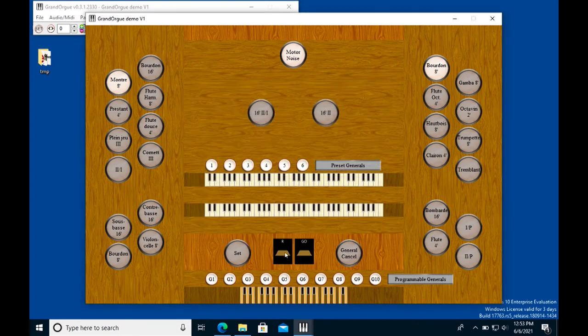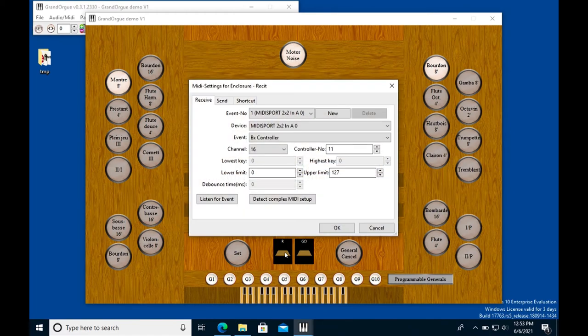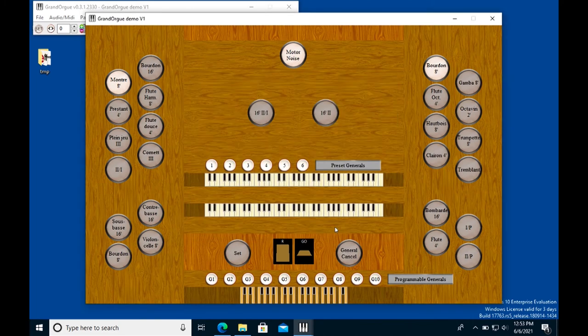The process for the expression pedal is slightly different. Right-click over the pedal shown in the graphic and click on Detect Complex MIDI Setup. You'll then be prompted to fully open the Electone's expression pedal and then to fully close the expression pedal, after which it will be detected and you click OK.